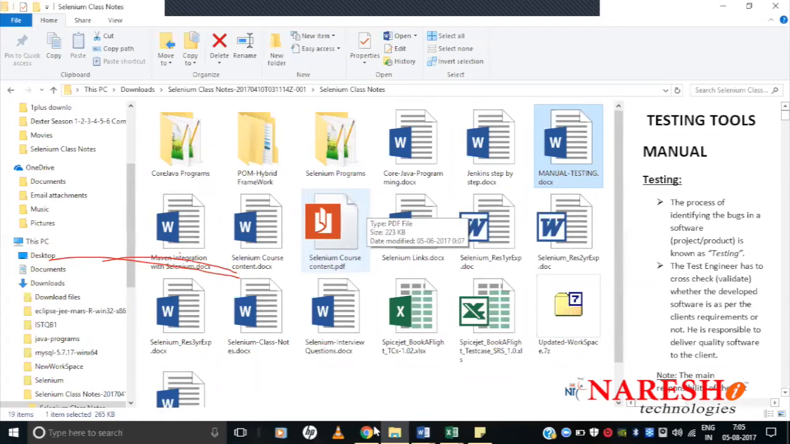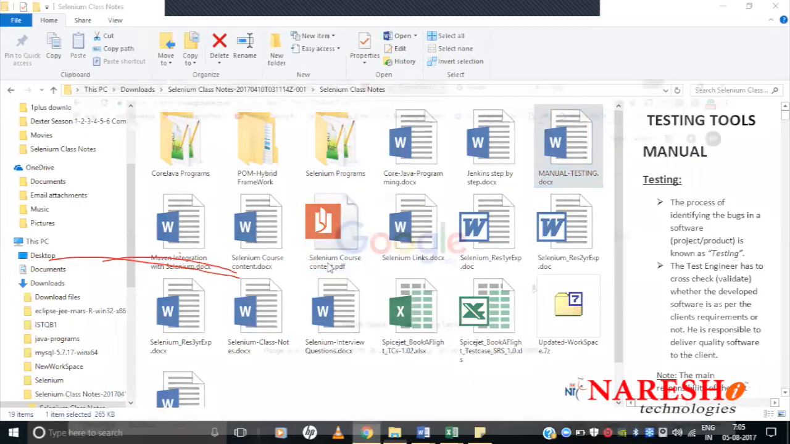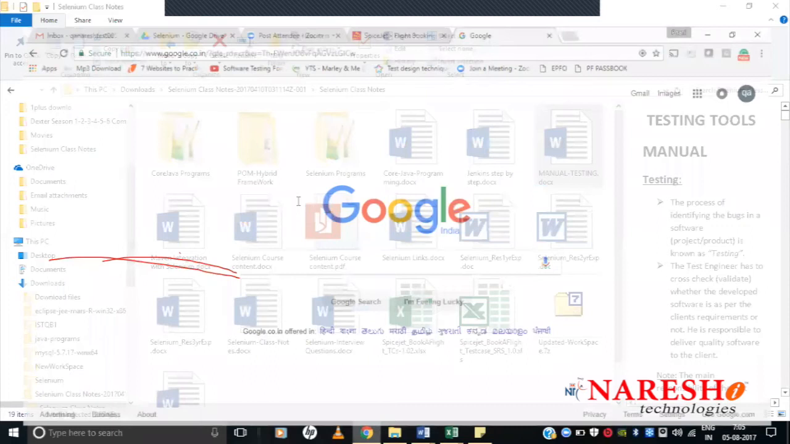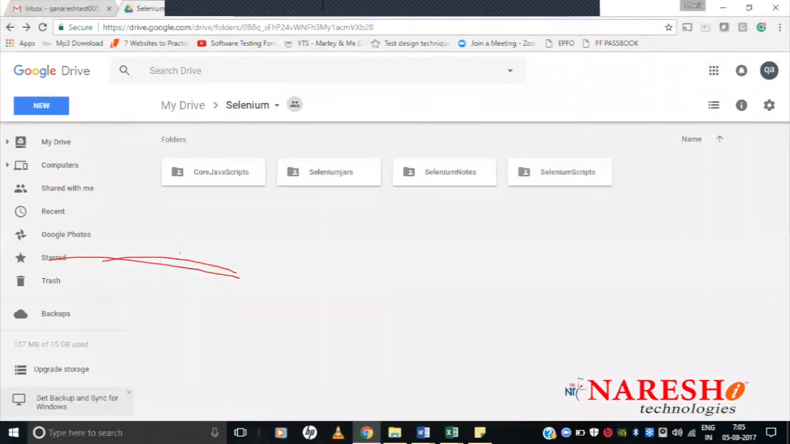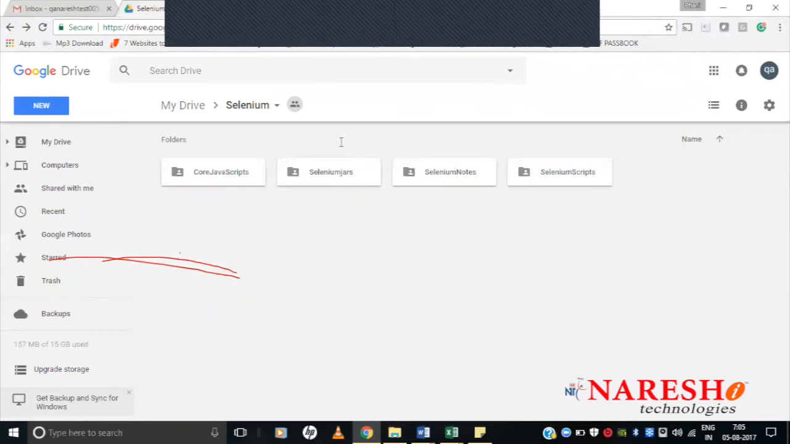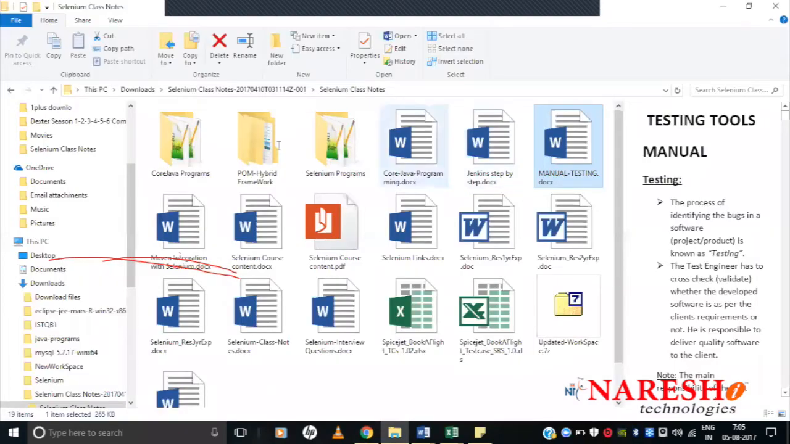They'll be uploaded onto the drive as I showed you here, and I will be sharing the drive with you. Once the demo sessions are done, I will be sharing the drive access with you so that you can access the drive on a daily basis. All right. So this is how our course structure is going to be.